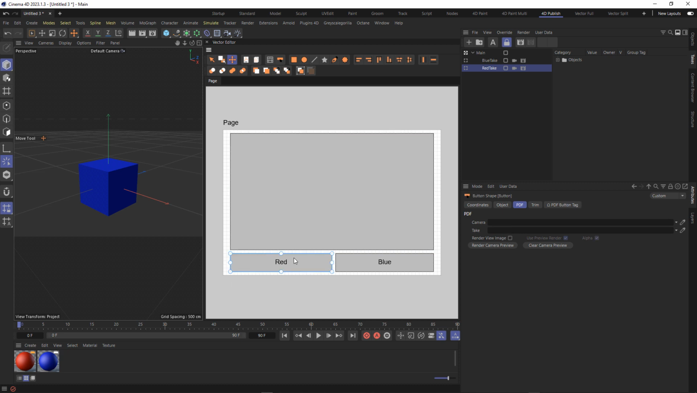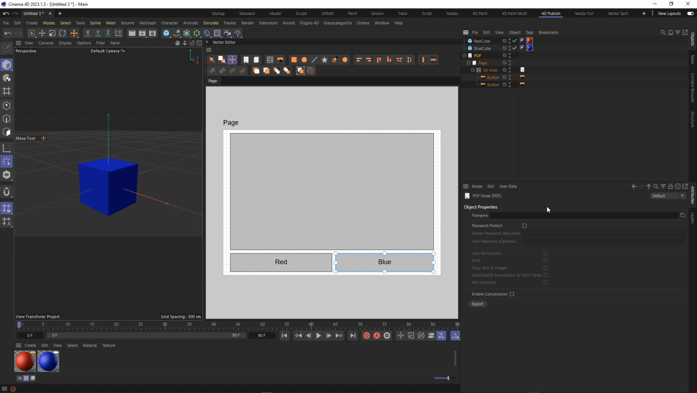And now on the red button, we want to do the same thing. When you hit the red button, it's going to show the red take. And on the blue one, we'll drag in the blue take. And so that should be enough to get this going. So now I'm just going to export that out.